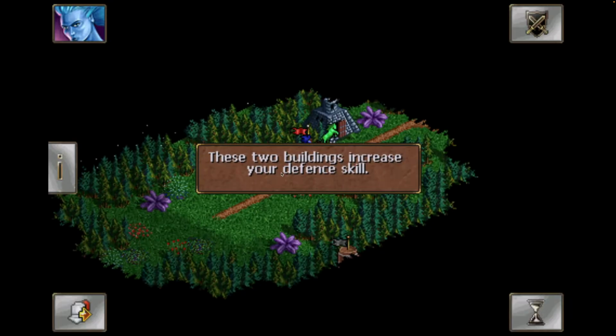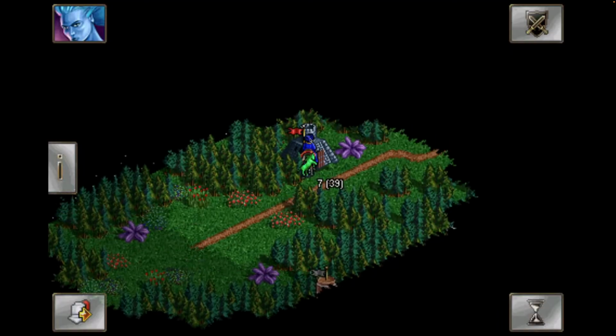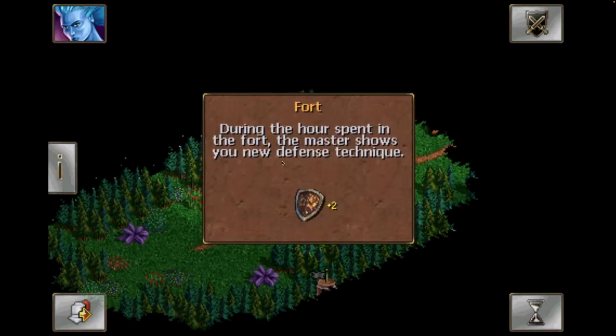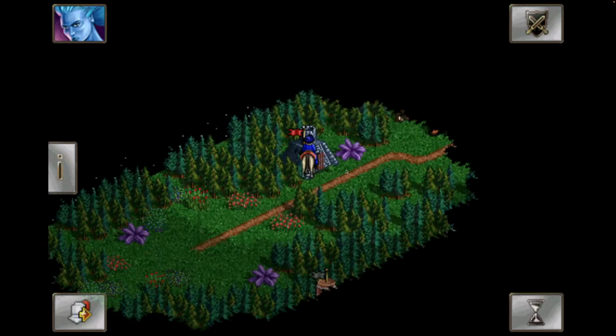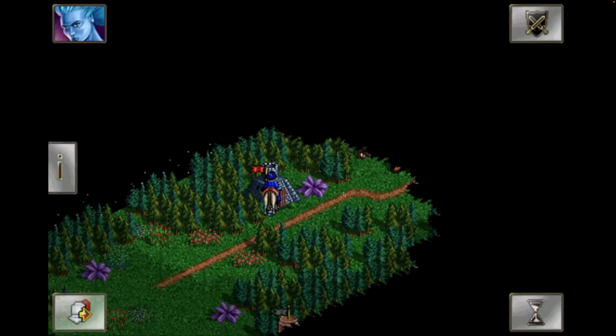These two buildings increase the defense skill. Yeah, sure. During the hour spent in the fort, the master shows the new defense technique. Yeah, sure.